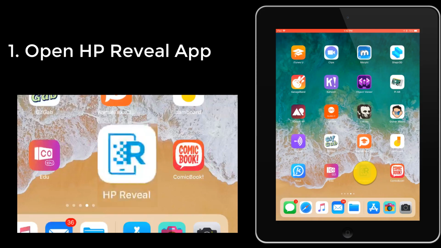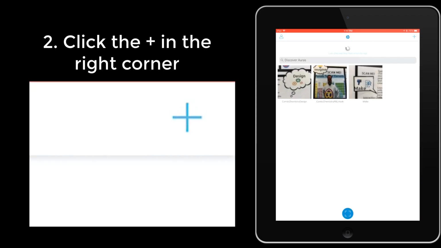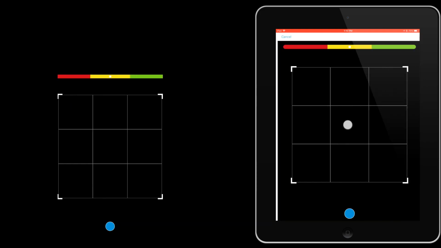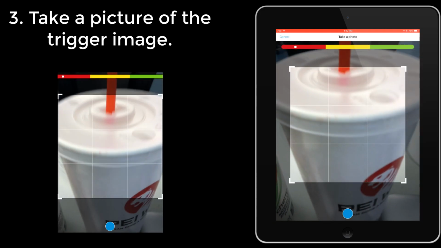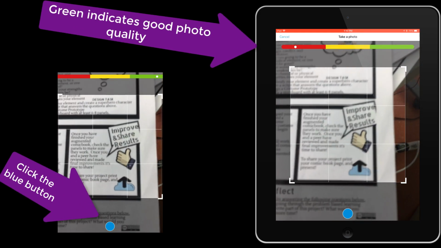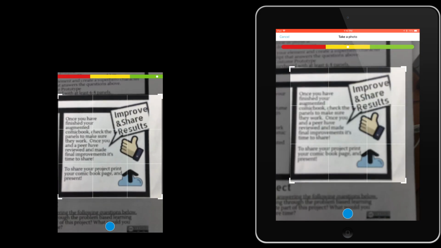HP Reveal App Tutorial. First, open your HP Reveal app. Click the plus sign in the top right-hand corner and prepare to take a picture of what you want your trigger image to be. Green indicates good photo quality.